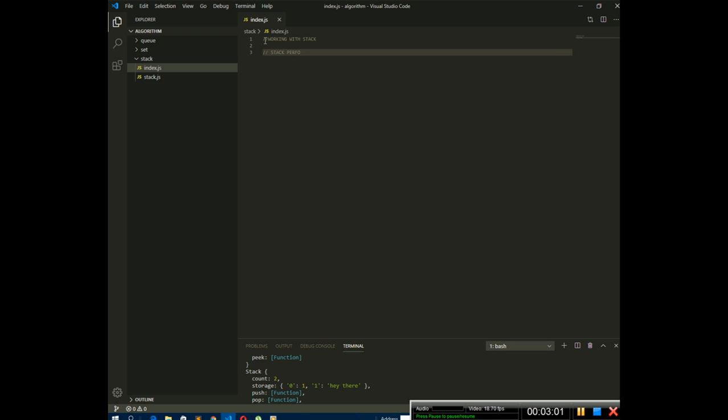The stack performs or is used for the first in, last out algorithm. LIFO. So the last book that was added to the stack will be the first book that will be indexed. That is what the stack is.